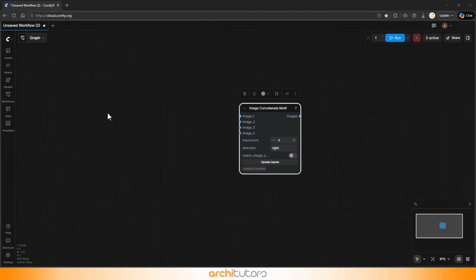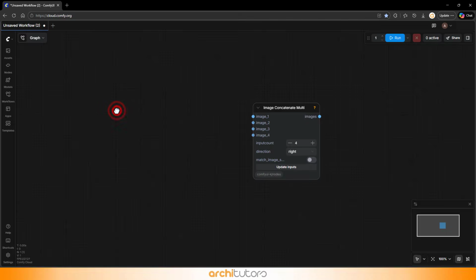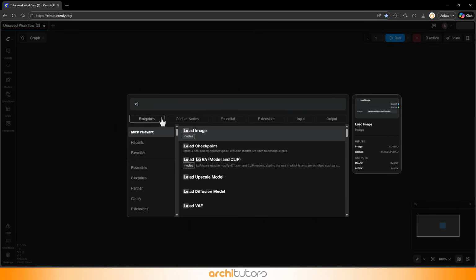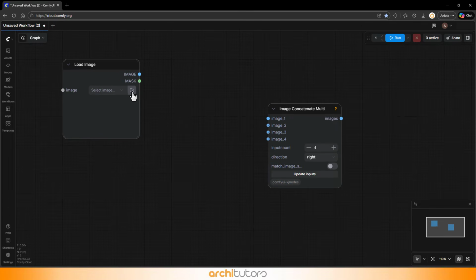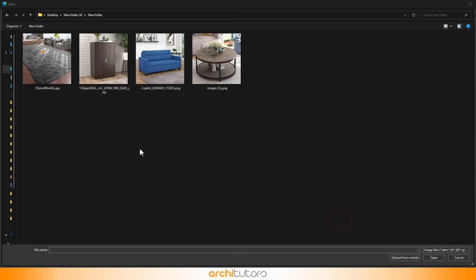Next, let's add the Load Image component. This is exactly where we can insert our images. I have 4 different images of objects like sofa, rug, and table that we'll combine. Let's load one at a time.